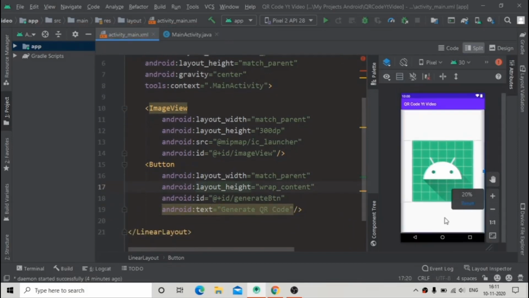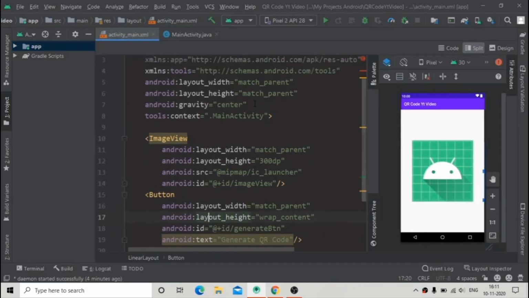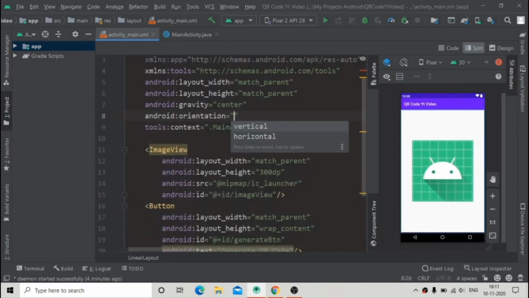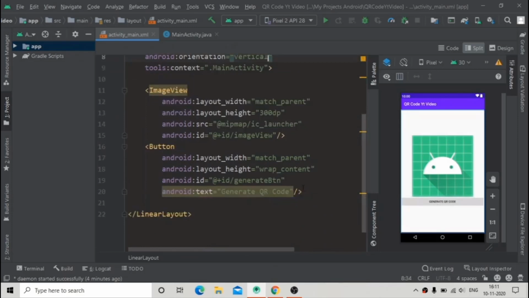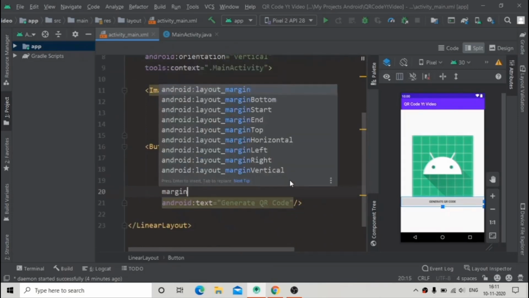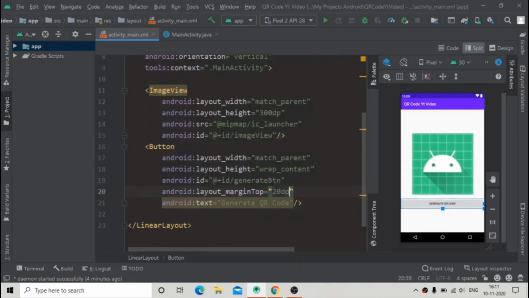And here you can see in the design part there are no buttons. This is because the linear layout by default sets the orientation to horizontal, and now I'm going to change it to vertical. So just add the orientation as vertical, and now here you can see the button. So I'm going to give it a margin top of 20 dp.